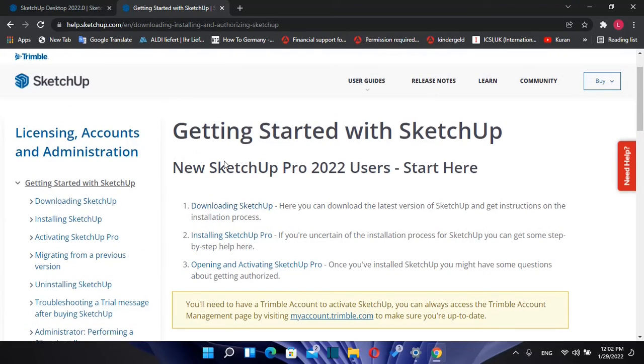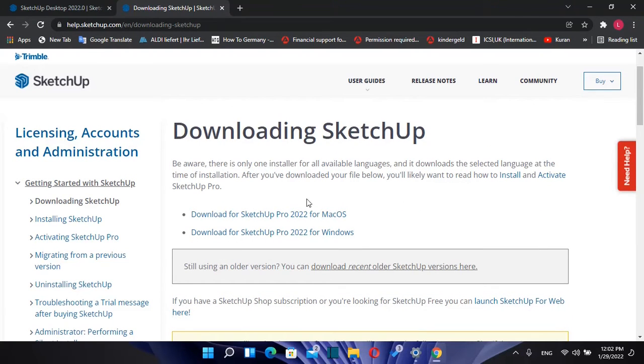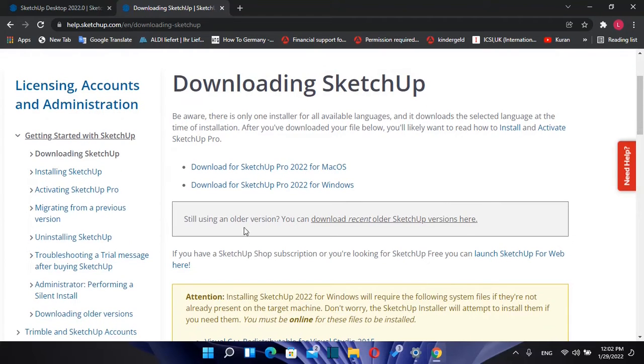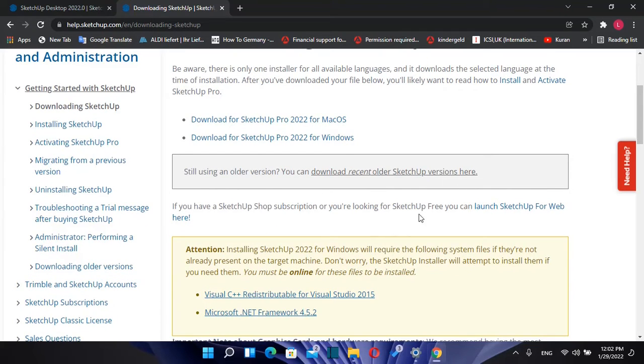So once you are on this page, we need to click over Downloading SketchUp. Here we have the possibility to download SketchUp Pro based on the operating system that I am using. If you are using Mac OS, you need to download this version over here. And if you are using the Windows operating system, you need to click over Download SketchUp Pro 2022 for Windows.